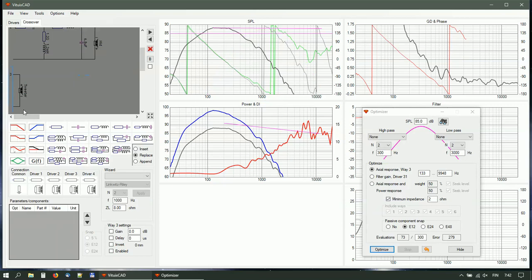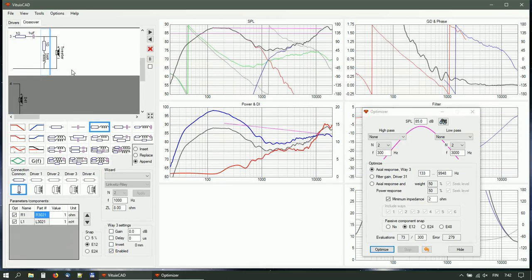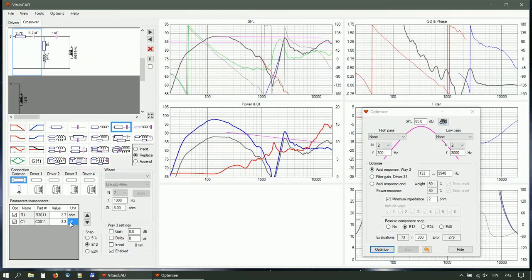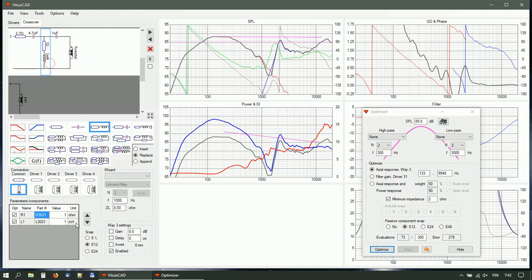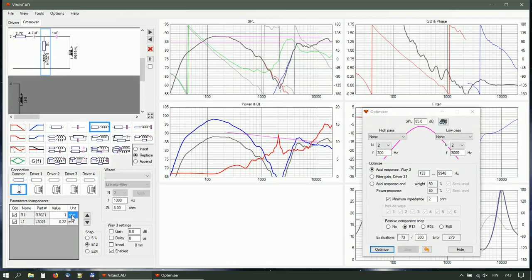Enable the third way and add crossover components for the tweeter. Adjust preliminary values. Lock coil resistance if you like.